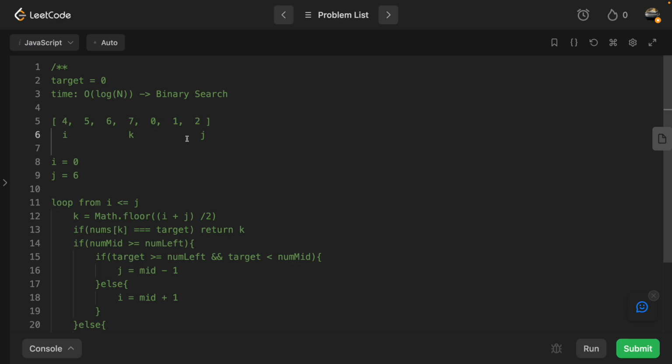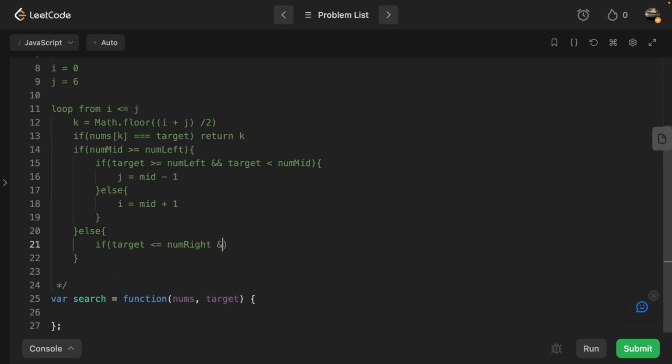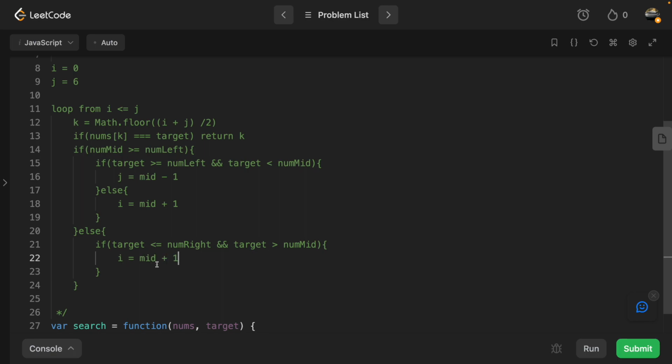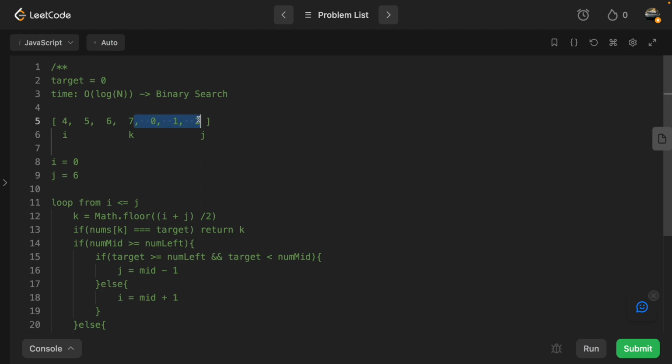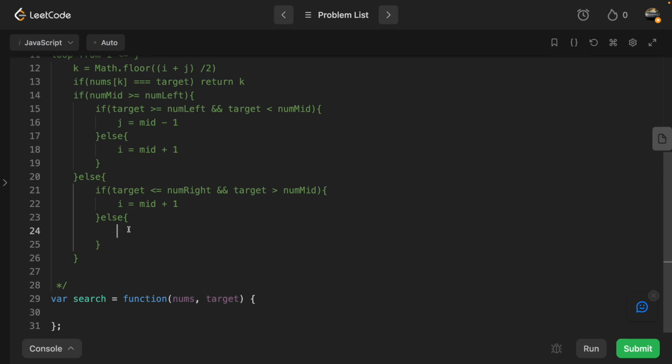And we also want to make sure that the target is bigger than the pivot point. So here, the target is bigger than the pivot point, which is the num mid. And if it is in the range, we can just move the I pointer to be mid +1. Else, if it is not in this range, we do our search at this portion instead. So here, j equal to mid -1.